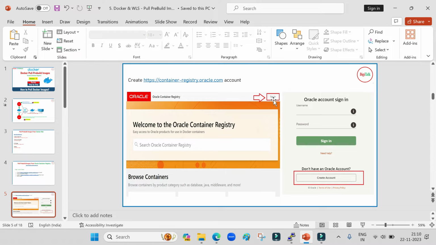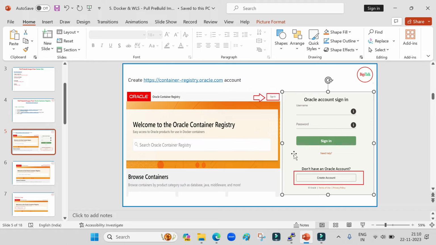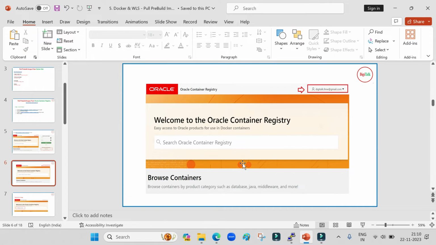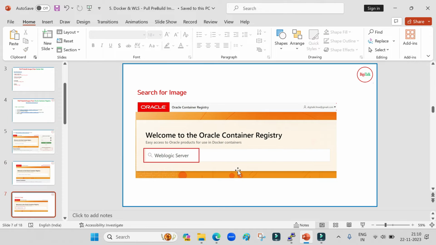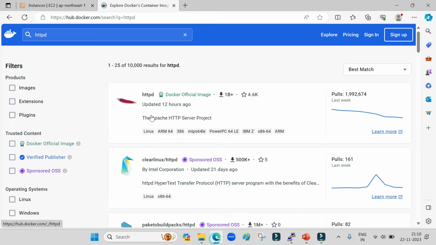There you have to create a free account for Oracle, right? You will get a prompt where you can click on create account, and then you can provide your basic details, and then your account gets created. Okay, so once your account is created, you have to log into the website or the registry, and then you can search for the different images. It is just like we searched for the images in the Docker Hub.